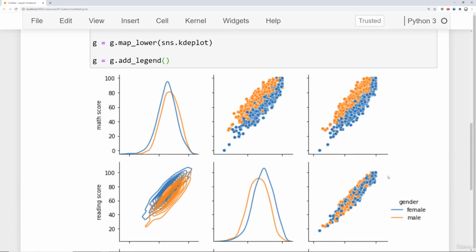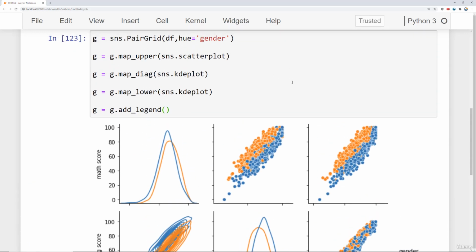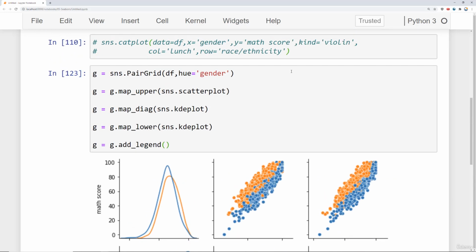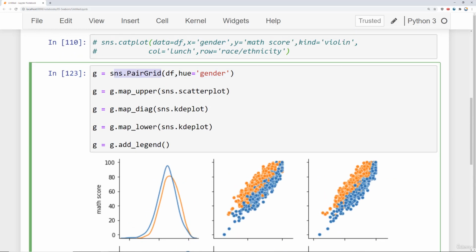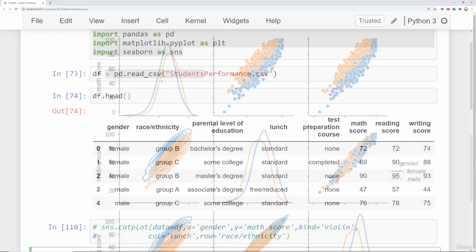So obviously here, we're doing a lot more work than just calling the pairplot, but that does come at the trade-off of being able to customize a lot more. In general, we're pretty much never going to call PairGrid throughout the rest of the course. I just want you to be aware that it is available to you.